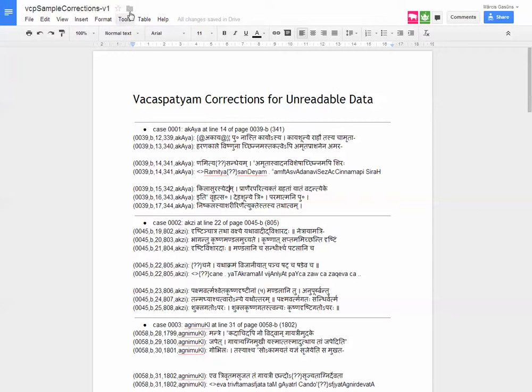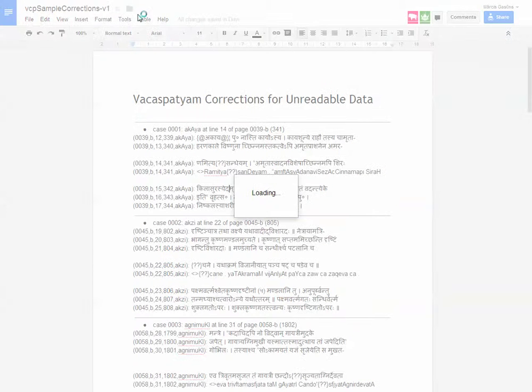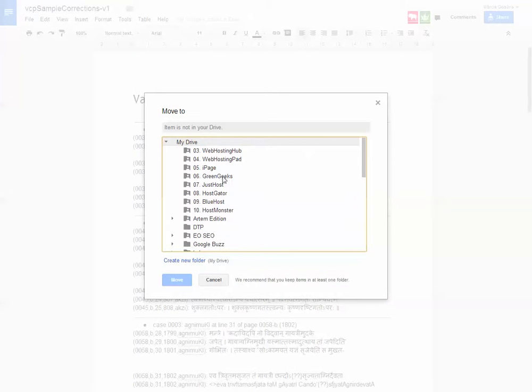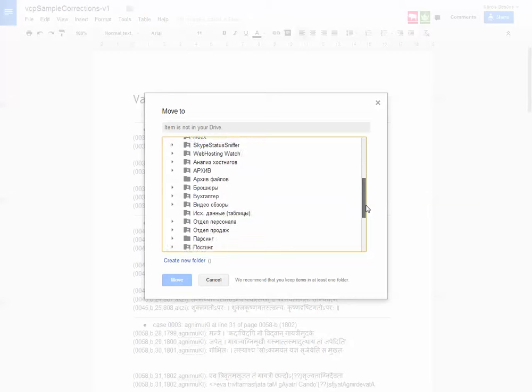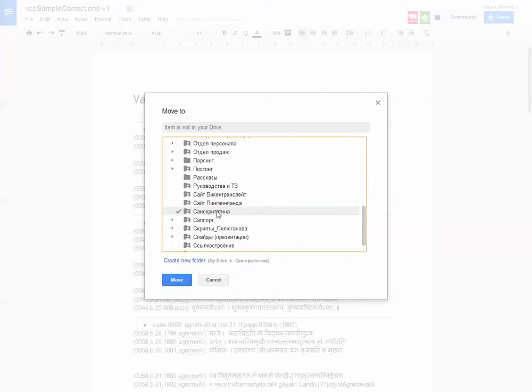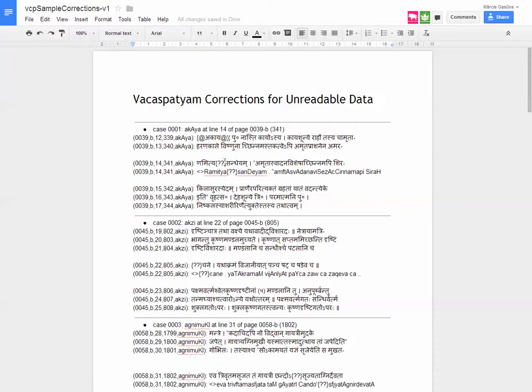And for every document, you would want to put it in a collection because you want to share easily. So, move to folder. And I can move to my Sanskrit folder, for example. Okay, so now it's in a folder.